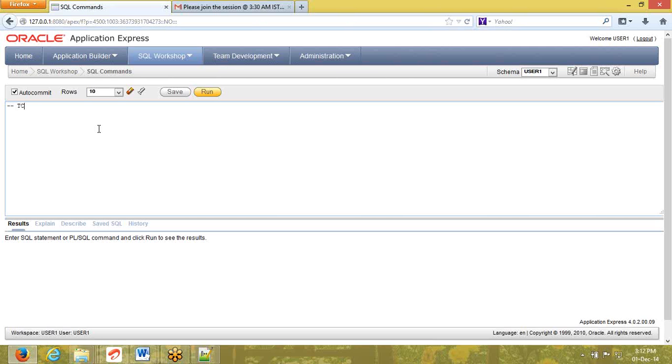Today we will look into TCL commands, transaction control language. They are commit, rollback, savepoint. These three things. So commit means whatever changes you are making to the database with the help of a DML operation like insert, update, delete, they become permanent only after the commit.